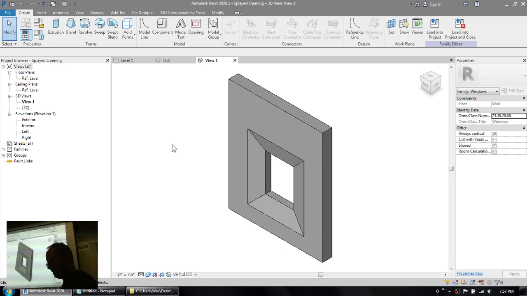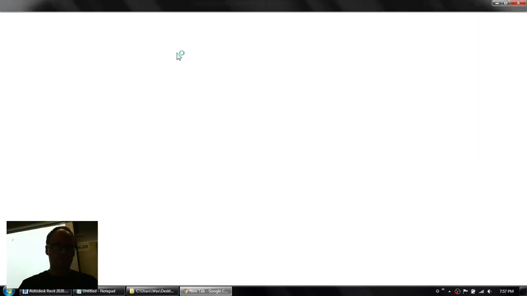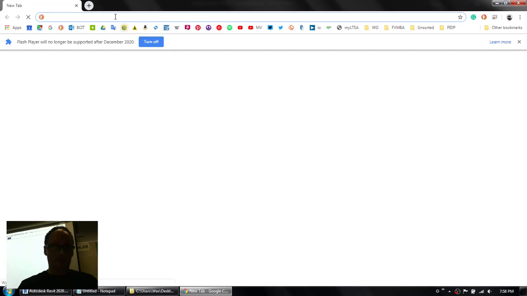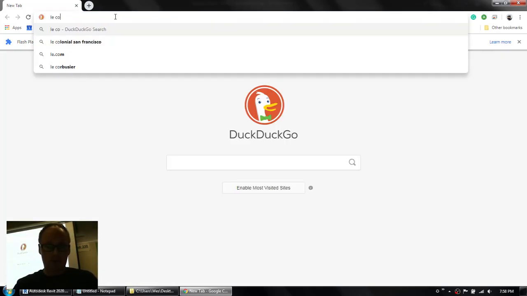All right. So here's the deal. The clients have this thick wall. The design team wanted to splay the opening on the inside so it would allow more light into the sanctuary. And I'll pull it up here so you guys can see what the intent was.